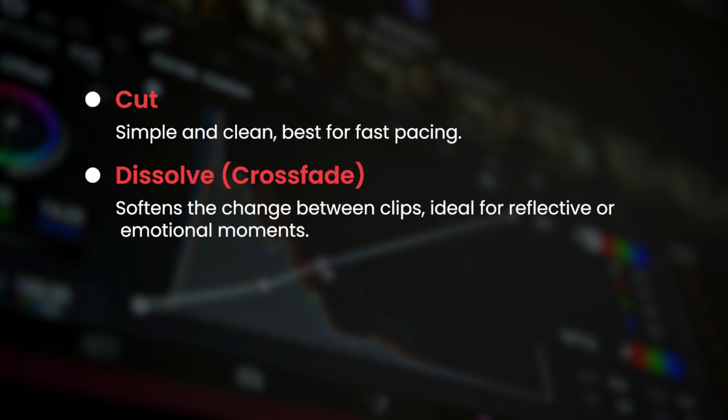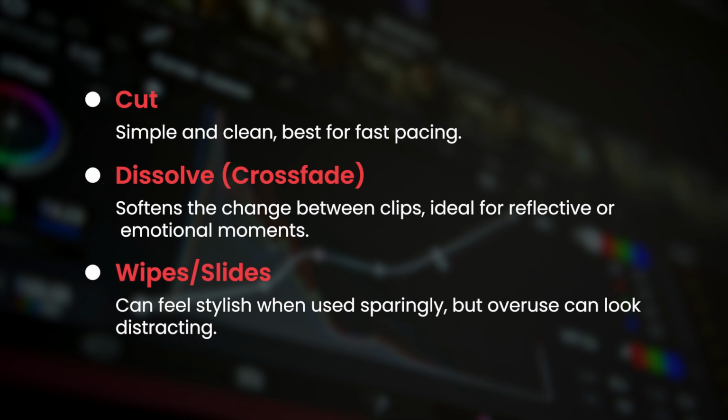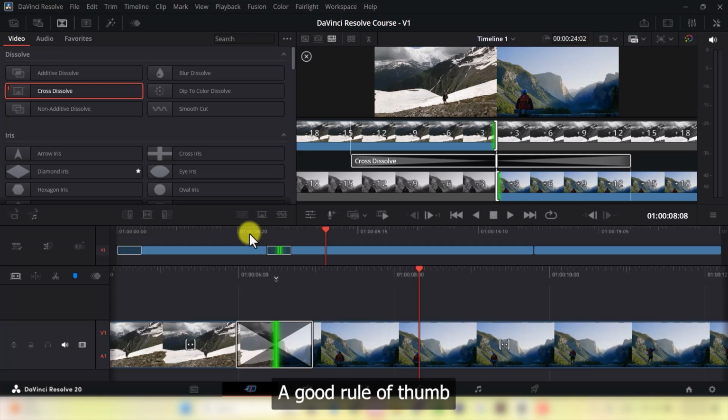Other transition types are cut, simple and clean, best for fast pacing. Dissolve, crossfade, soften the change between clips, ideal for reflective or emotional moments. Wipes or slides can feel stylish when used sparingly, but overuse can look distracting. A good rule of thumb is that if you notice the transition more than the story, it's too much.